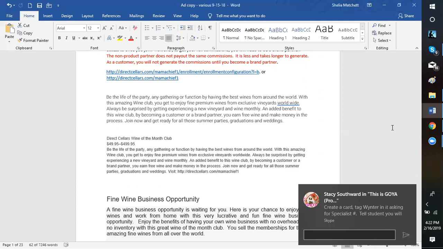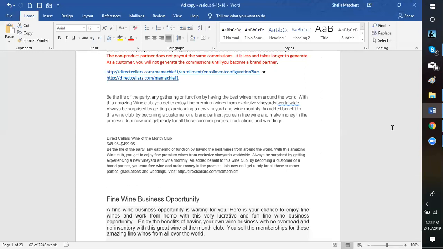So that's why you want your downline to be building. Not only that, you get your fast start bonus for every person you personally bring in, and that ranges from $20 for a customer up to $250 for a brand partner. So that's why you want to keep building as much as you can. You don't ever want to stop building, and you want to make sure that your downline is doing the same thing.